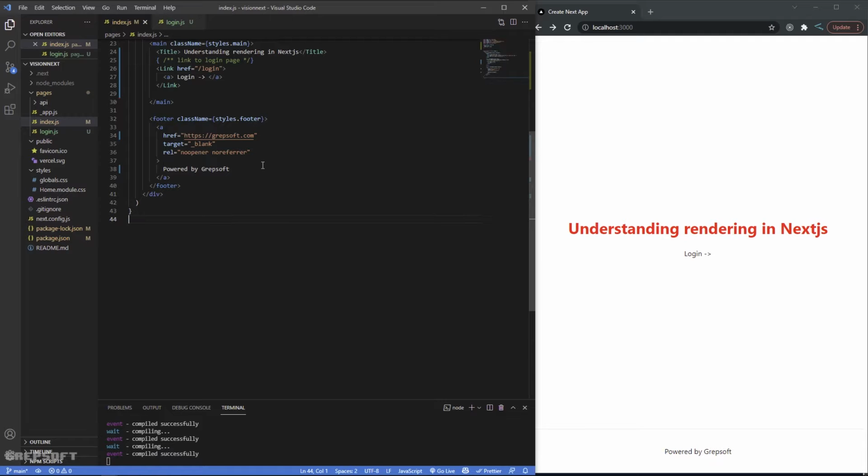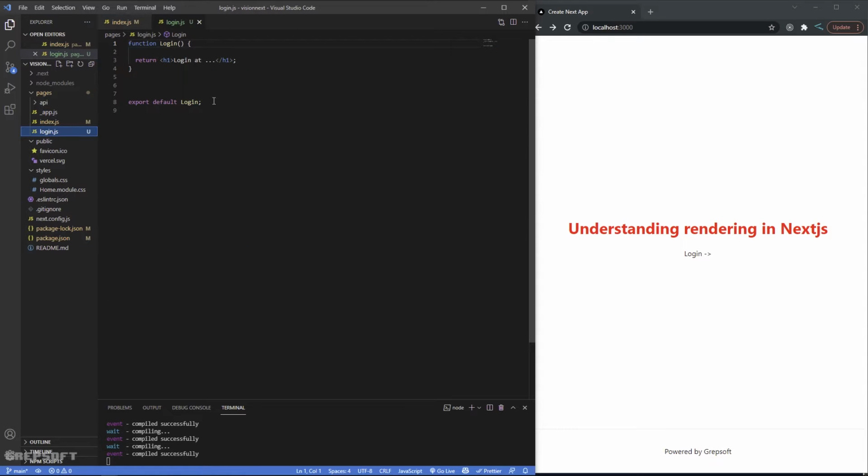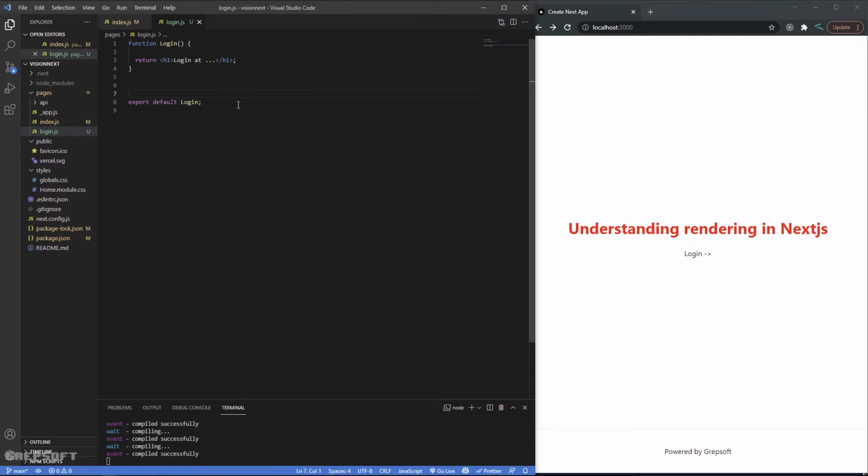So let's talk about the setup here. What I have is just an index.js file, the main file, and then I have a login.js file. This is where, when we click on it, we're going to go to the login page. First of all, let's just build this as is and see what we get in the output.